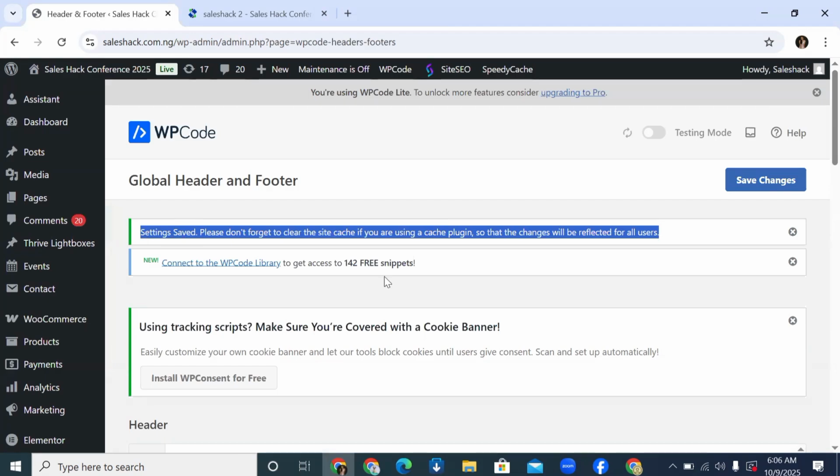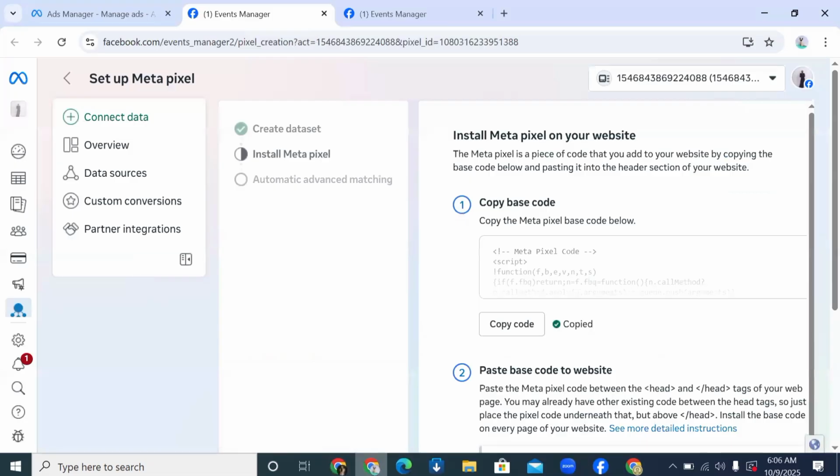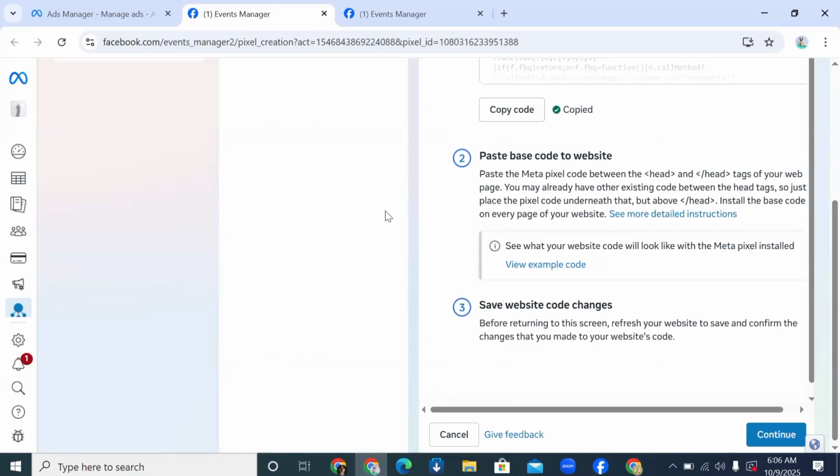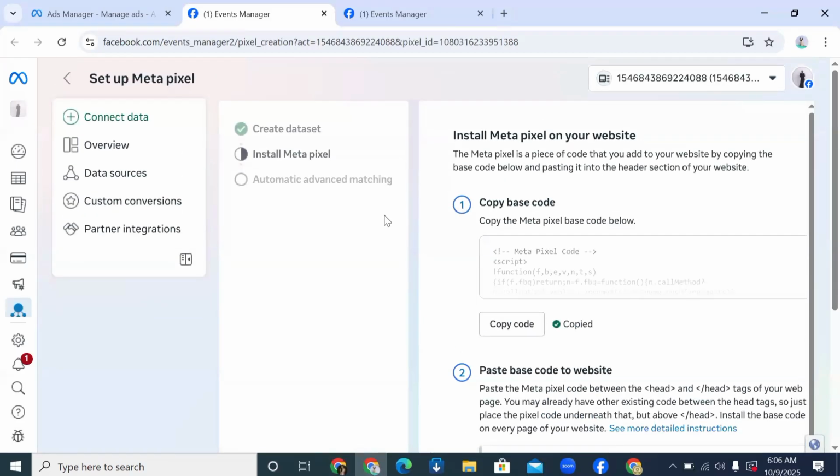Now the next thing we need to do, which is a very important part of this video, is to go and create a custom conversion. Now, what is a custom conversion? What we are trying to tell Facebook is that we are running a sales ad and we have a sales page where we are sending people. And of course, you know that when people put in their card details to pay, for instance, they are going to land on a thank you page.